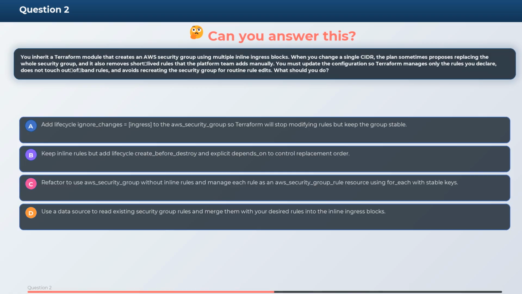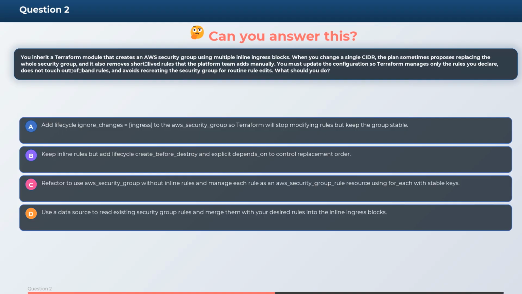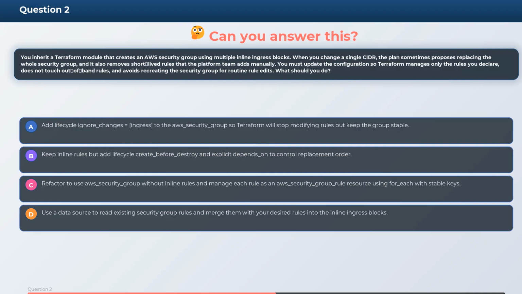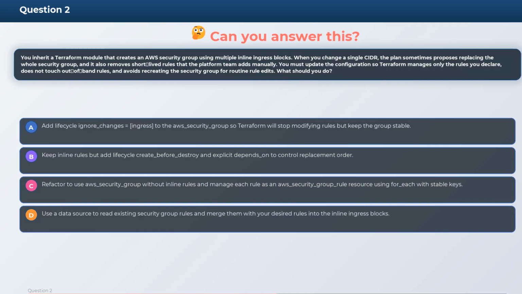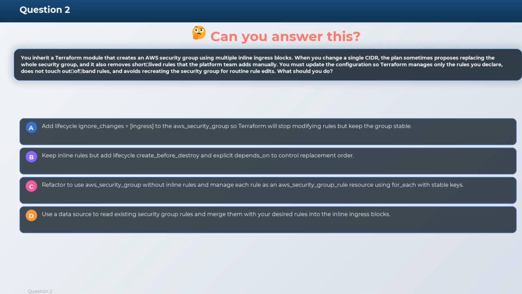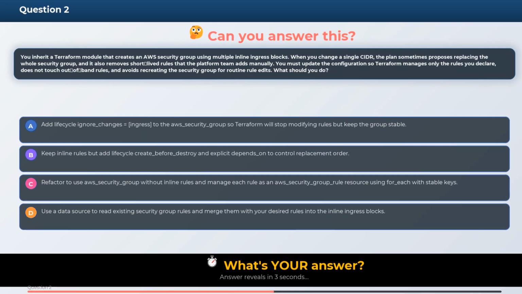What should you do? A. Add lifecycle ignore_changes = [ingress] to the AWS security group so Terraform will stop modifying rules but keep the group stable. B. Keep inline rules but add lifecycle create_before_destroy and explicit depends_on to control replacement order. C. Refactor to use aws_security_group without inline rules and manage each rule as an aws_security_group_rule resource using for_each with stable keys. D. Use a data source to read existing security group rules and merge them with your desired rules into the inline ingress blocks. What's your answer? Take a moment to think.